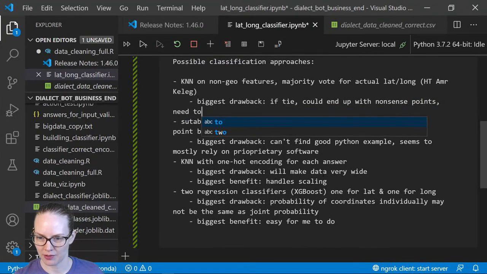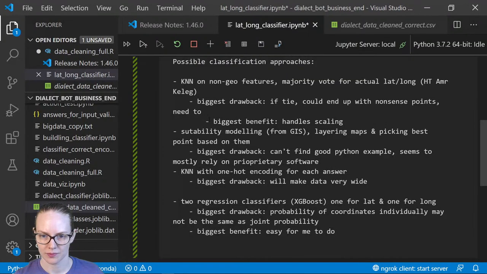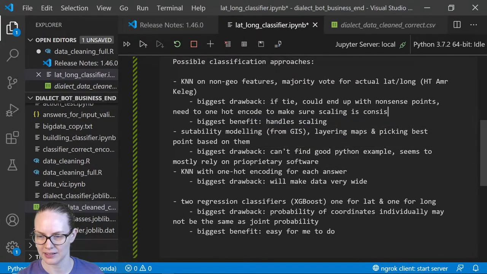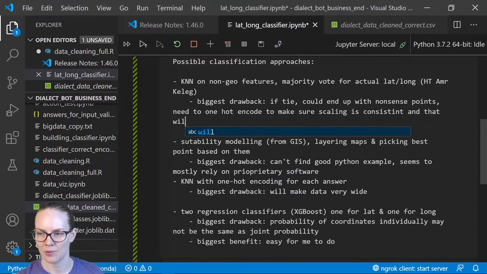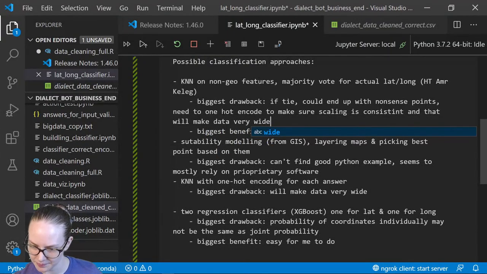And actually, I'm going to get rid of mine because this is basically the same thing as that. And then need to one hot encode to make sure scaling is consistent, and that will make the data very wide.